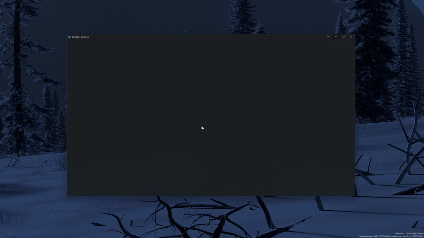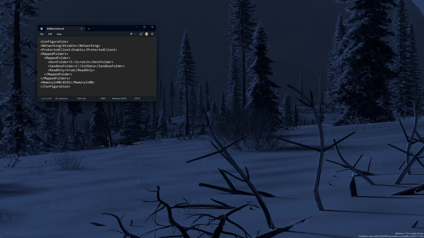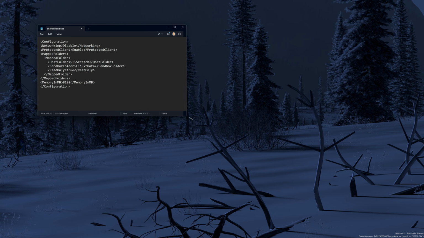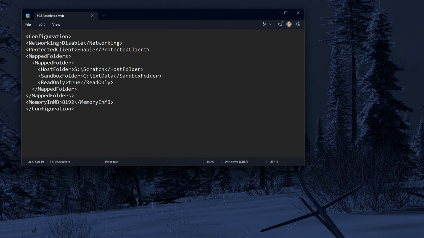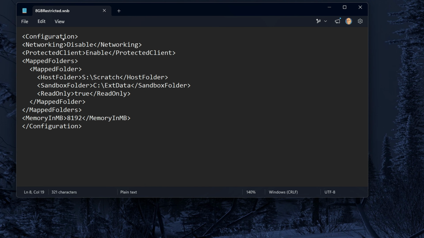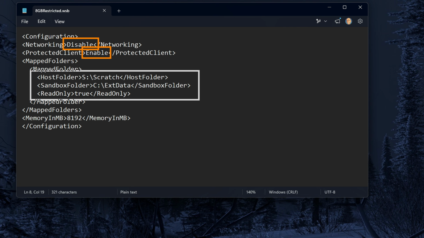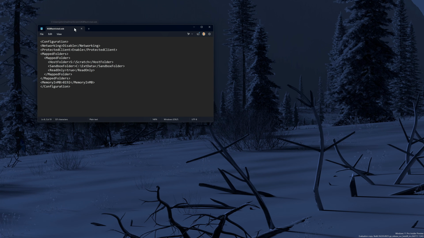Now, I'm going to close this for a second. But I can customize. So what I have here is just XML. You save it as a .wsb extension. And what I'm doing in my example here is turning off networking. I'm adding additional isolation through an app isolation context. And then I'm mapping a folder from my host into the Sandbox's view of the file system, read-only, and I'm going to increase its memory to 8 gigabytes. So basically, I'm shutting it off from the network and doing those things.